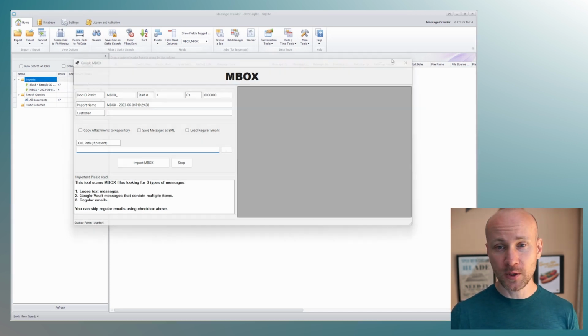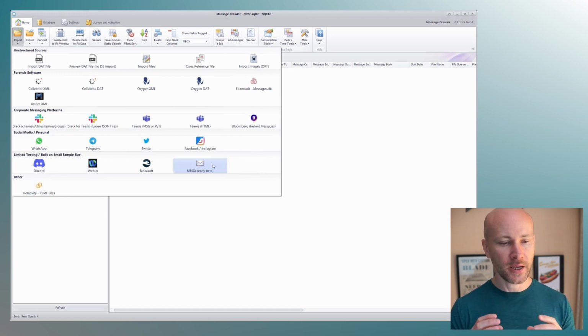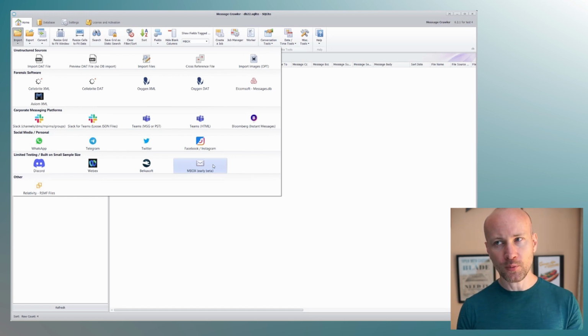Now, I did label this as early beta, and the reason is Google Vault stores message bodies as an HTML table, and it is really, really difficult to parse. Even once you do parse it, you never know what else could be there in formatting, because there is no standard, there is no guide. I could see somebody loading MBOX data and seeing other HTML components that I haven't seen before in testing. So that's why I wanted to label this as an early beta.